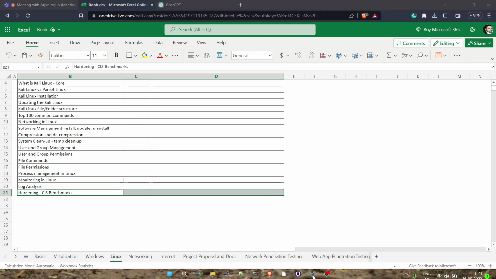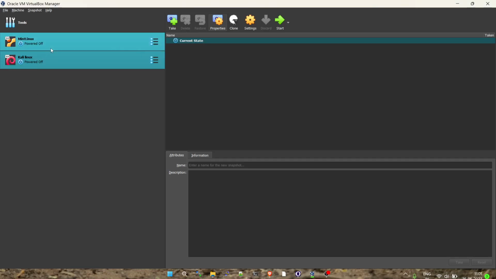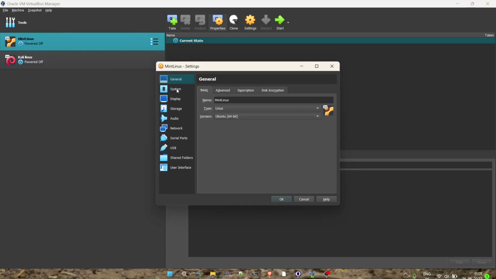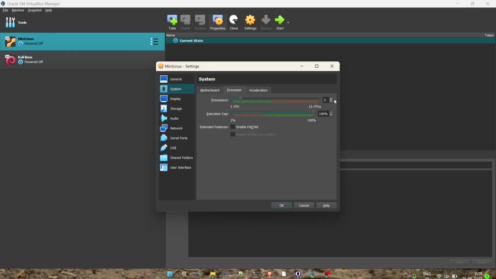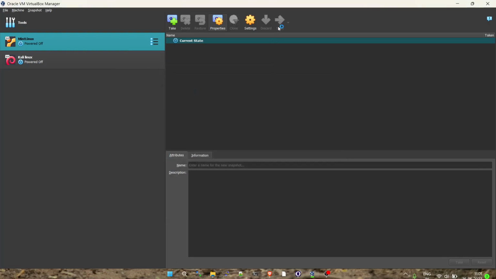So I have my virtual machine from yesterday. Let me change the hardware. Let me give say 4 GB of RAM. Then I will also increase the processors to 4. Okay, let me turn it on.